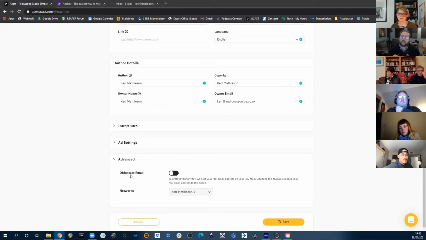And so that's what this is about, and this is why it's set to off automatically. Really, to protect your privacy, you would switch that on and say, I don't want my email address out there. However, to give it the highest compatibility, leave it off, and you've got a much higher chance of it automatically appearing in Apple and so on.